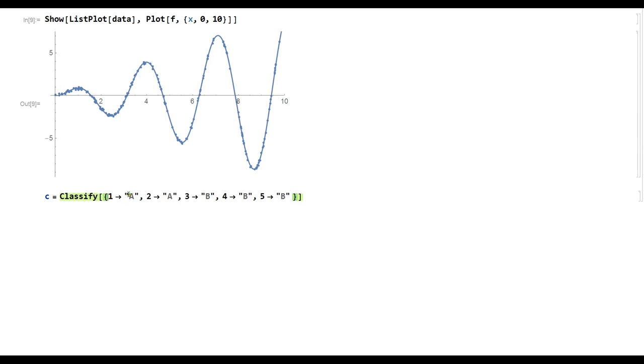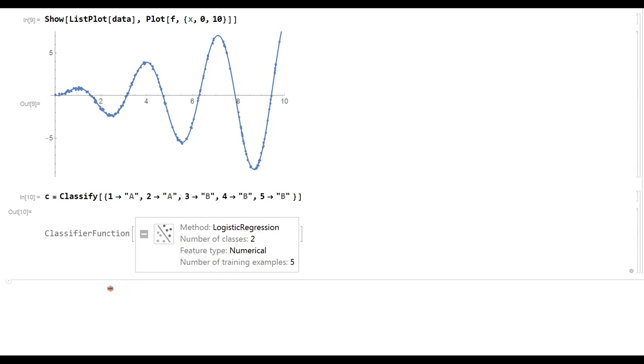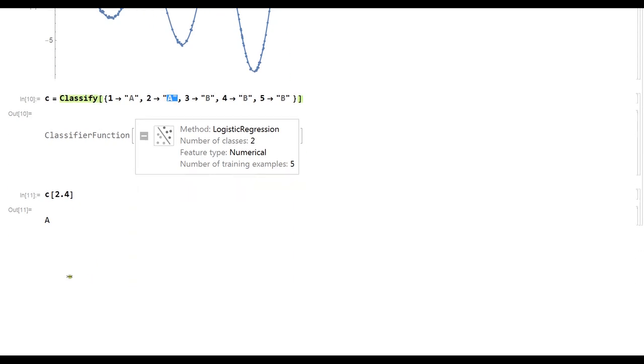So let me just show you, right? We run that, and now we have the classifier function, which is under c. So what this classifier function is, when you plug in any numerical data, numerical features, given 5 training examples, it can basically classify. So let's try C of 2.4. A. And it's A because, again, it's closer to 2.